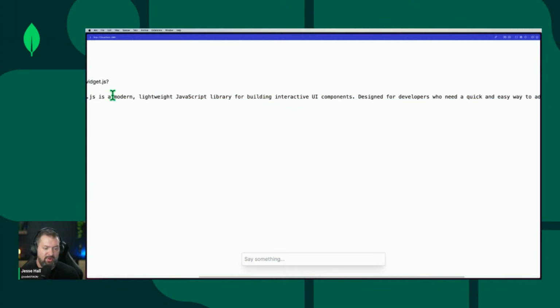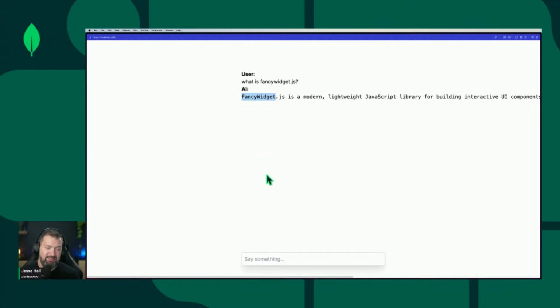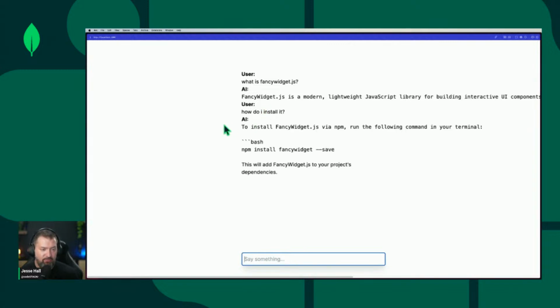Now, the cool thing about this, because we are using the Vercel AI SDK, we have that chat memory in place. We can then ask additional questions, and it knows the context. So let's just say, how do I install it? Normally if you ask ChatGPT, how do I install it? It doesn't know what it is. But in this context, it remembers.